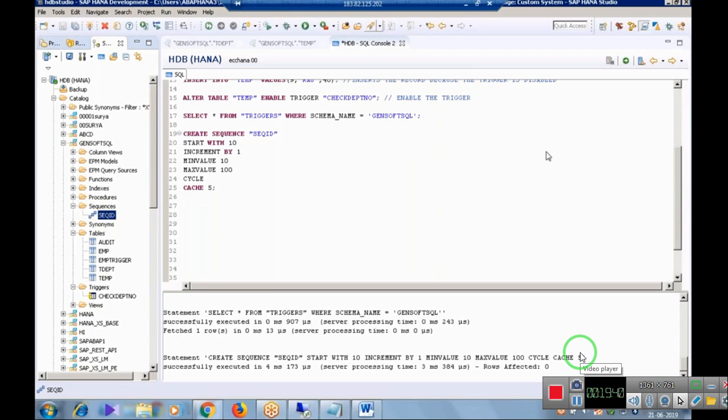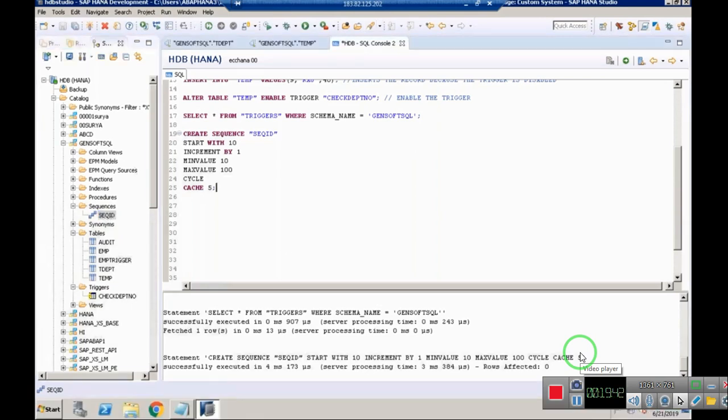Okay, done. So let me attach the sequence to the column. Before I do that, as of now, we have not yet started generating the sequence number. I repeat, as of now, we have not yet started generating the sequence number. At any point of time, we can check the current sequence number. How do you check? I will say select, what is the sequence, sequence ID.